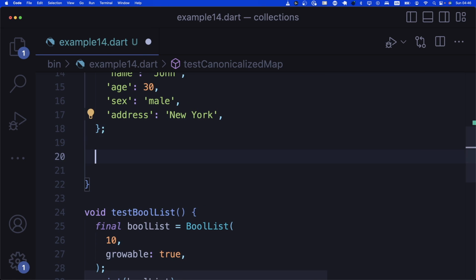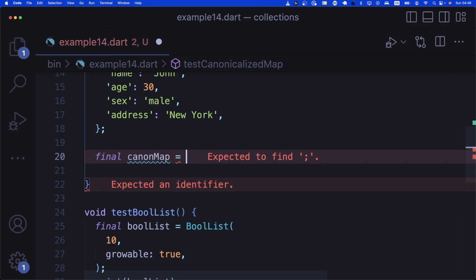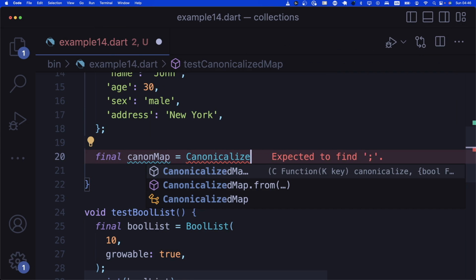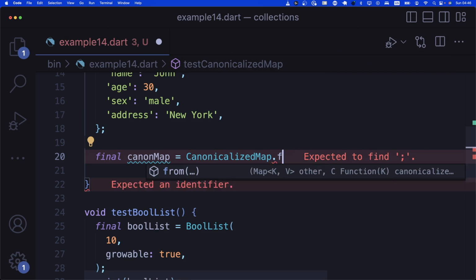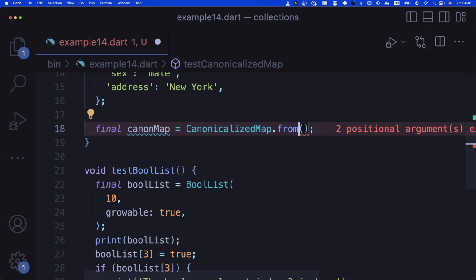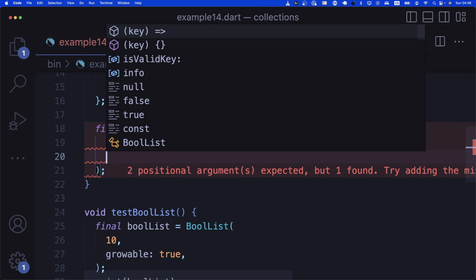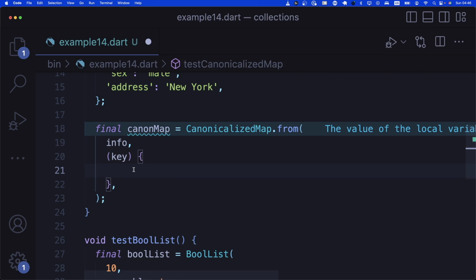The way to do that is we create, and we say canon map. Let's just call it canon map, it's a little bit funnier. And we say canonicalized map, and then we say from, because we already have a map from before. The first parameter that we pass in here is going to be our map. Then you can see we need another positional argument, and the second argument is actually going to give you the key. And in here, you make a decision of converting this key.